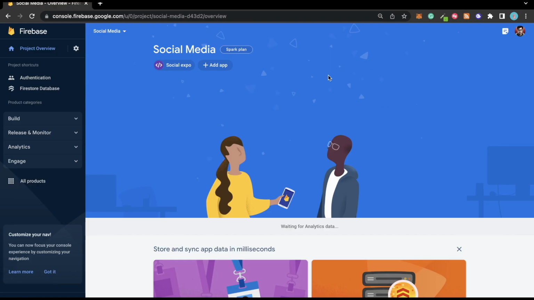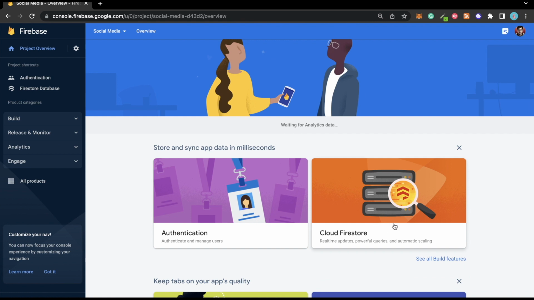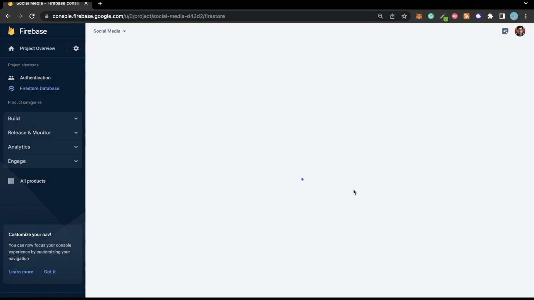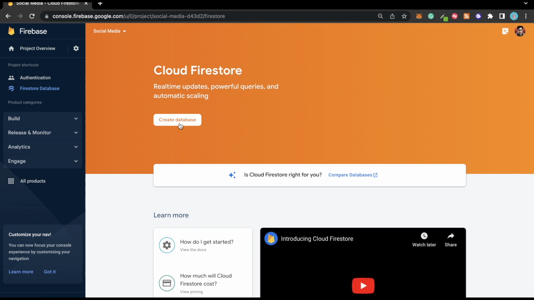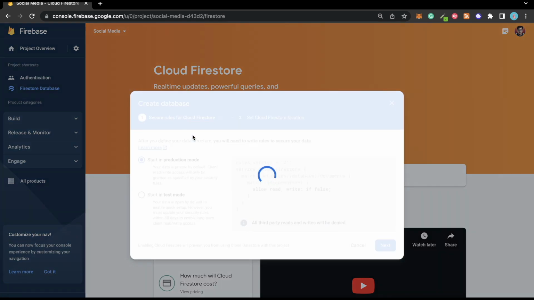Okay, so now I am logged into my Firebase console, and from here what you need to do is scroll down, you'll see Firestore here, and you can click here. What Firestore is, it's a NoSQL database, so that means it has no fixed structure to it, you can store any kind of documents here, and you'll just have to create the database. So let's click on here.